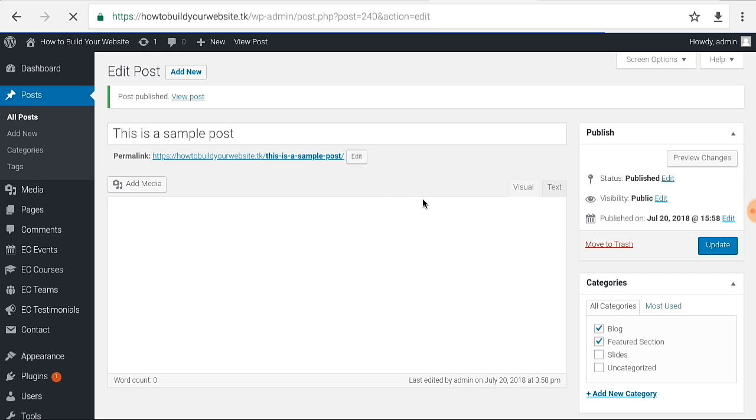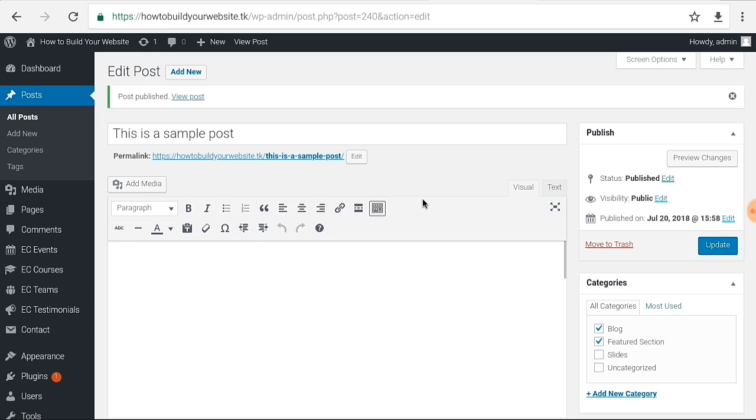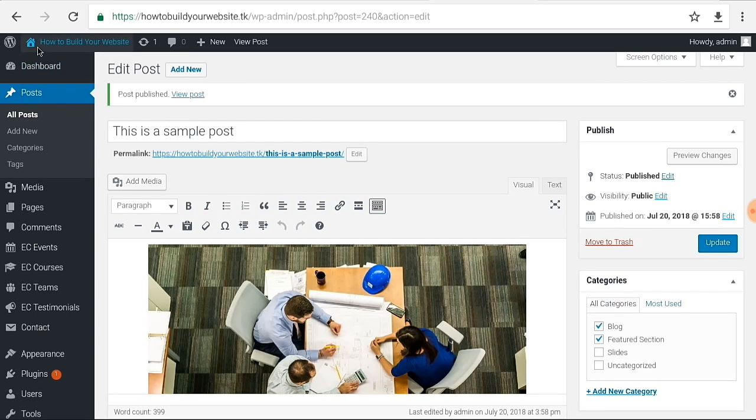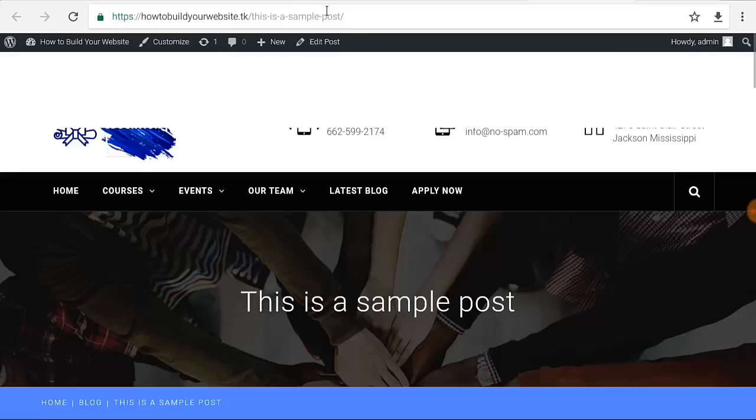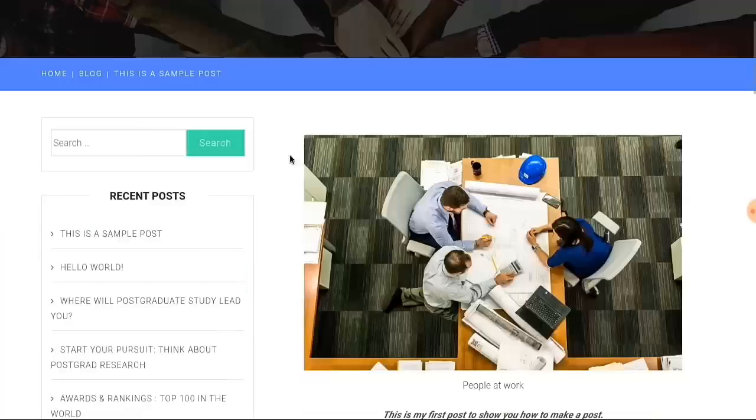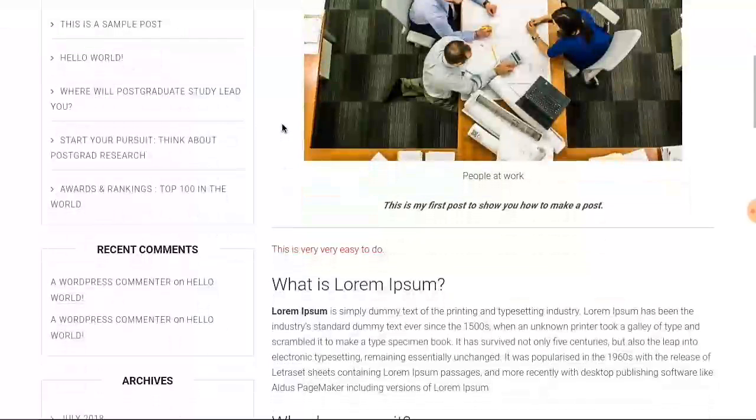So I'm gonna come here, view website, or here view post. Yes, post published. Now view post. So I'm gonna view that post on a new tab. Loading. Look at the link, how to build a website.tk slash this is a sample post. Easy to remember. So this is the sample post, that's the title of the post, and based on the setting on my theme, I have my content on the right side while these links float on the left side. So that is, look at the post.